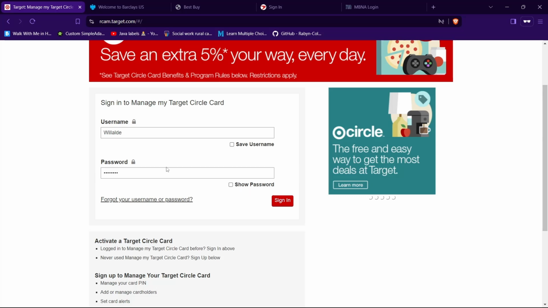If you have forgotten your username or password and want to reset it, you can do so by tapping on this text that says forgot your username or password. Now to sign in, all you gotta do is tap on the sign in button and you will be signed in successfully if you got your credentials correct.